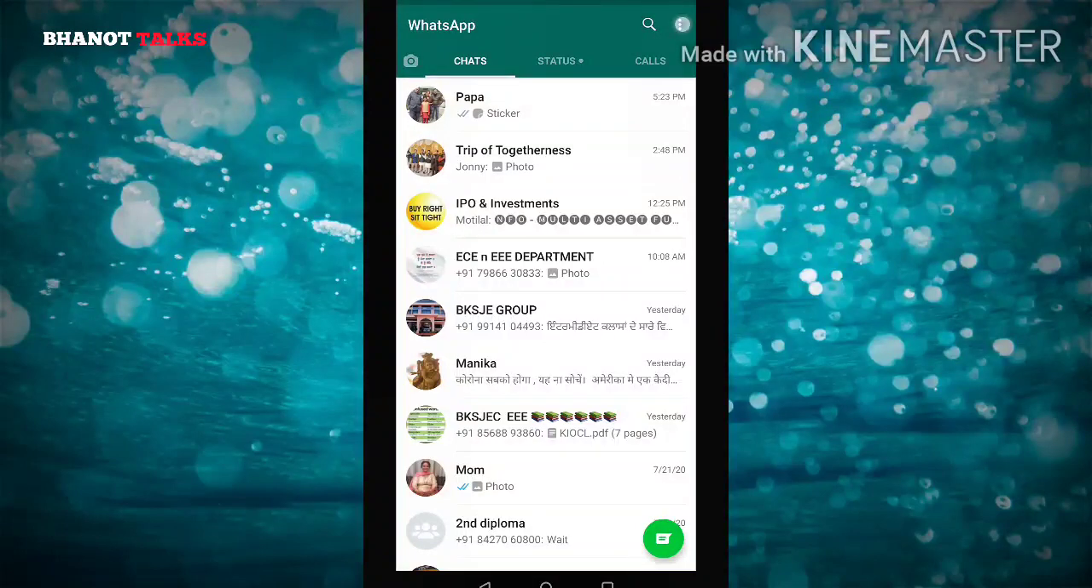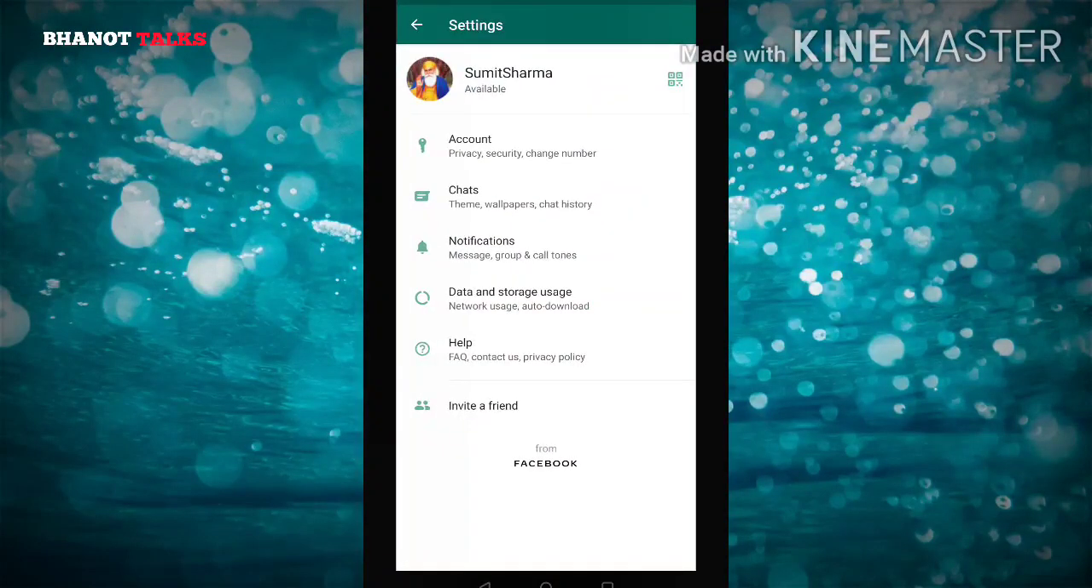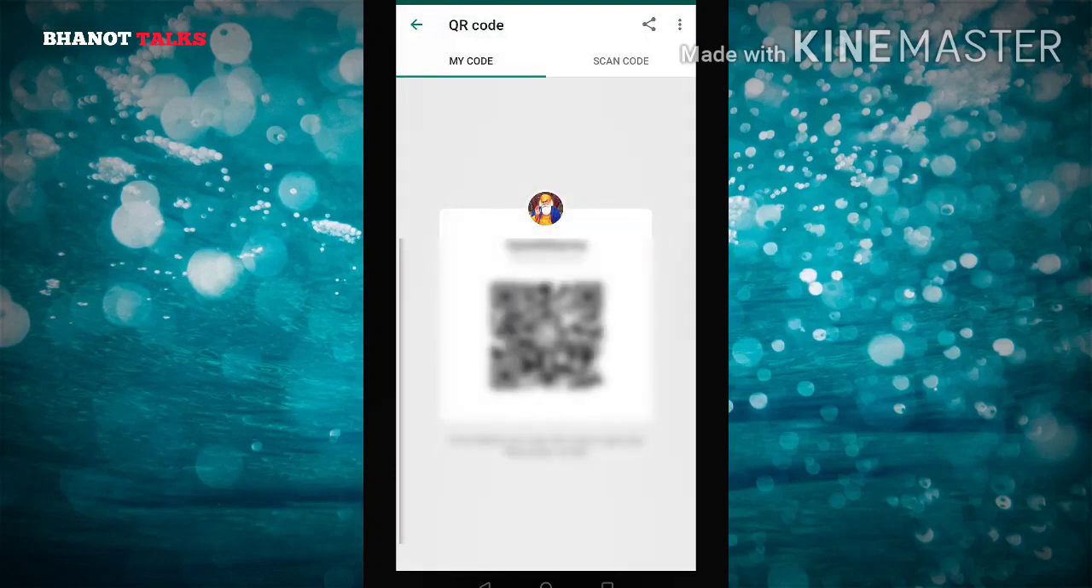Right, the second update is, for that you have to go to settings of WhatsApp, and on this page click on the top right corner on this section. Now here you will find the QR code. Now this is my QR code.